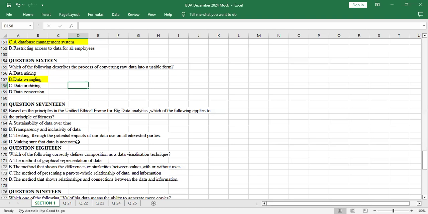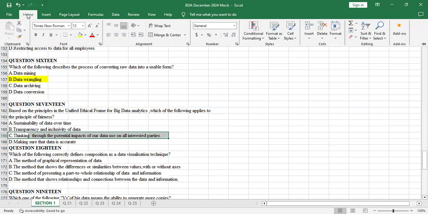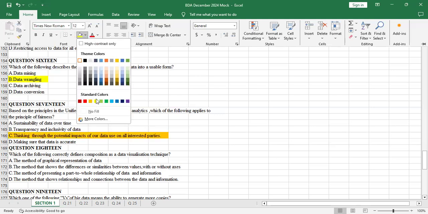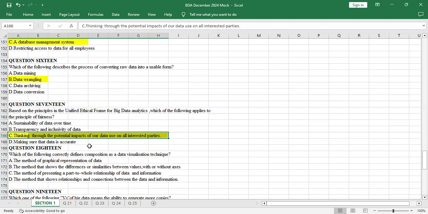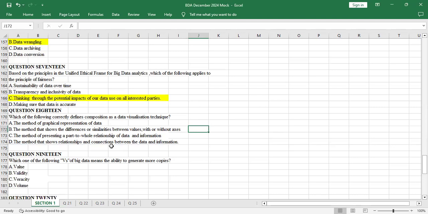Thinking through the potential impacts of our data use on all interested parties. That's what we call the principle of fairness. So D, they say that making sure that data is accurate. No, that's not a principle of fairness. The data is only fair if you think through the potential impacts of our data use on all interested parties. That's the principle of fairness. Then we go to question 18.